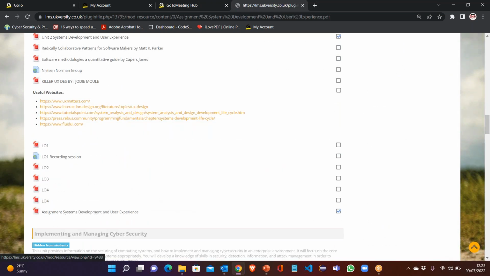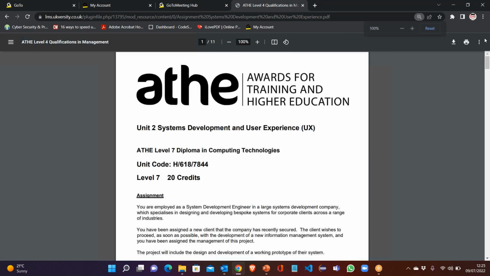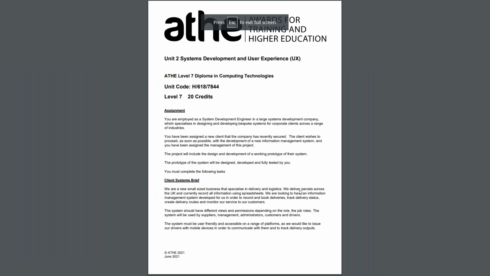I'll just go into our assignment brief. So the assignment is pretty much on the same structure of the first unit, where you have 20 credits by completing this assignment. You've been given a scenario where you're employed as a system development engineer in a large system development company, which specializes in designing and developing bespoke systems for corporate clients across a range of industries.